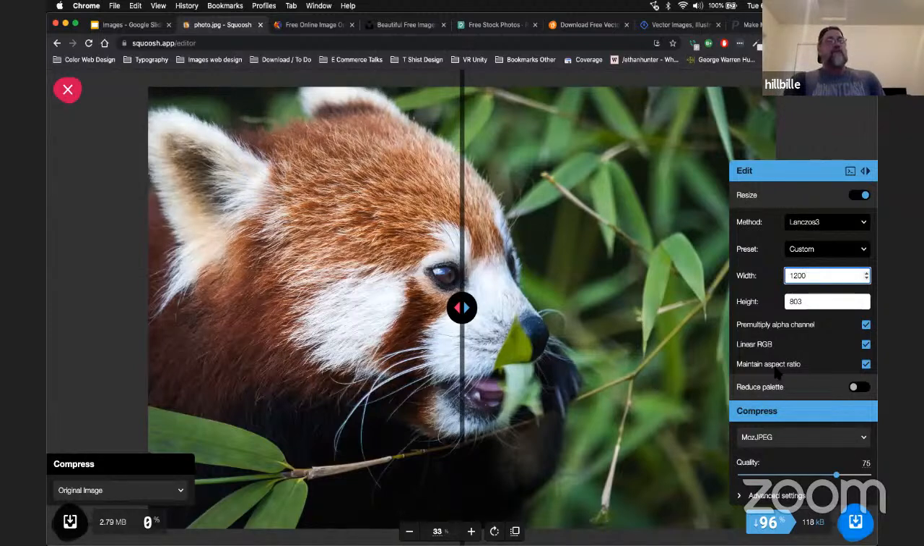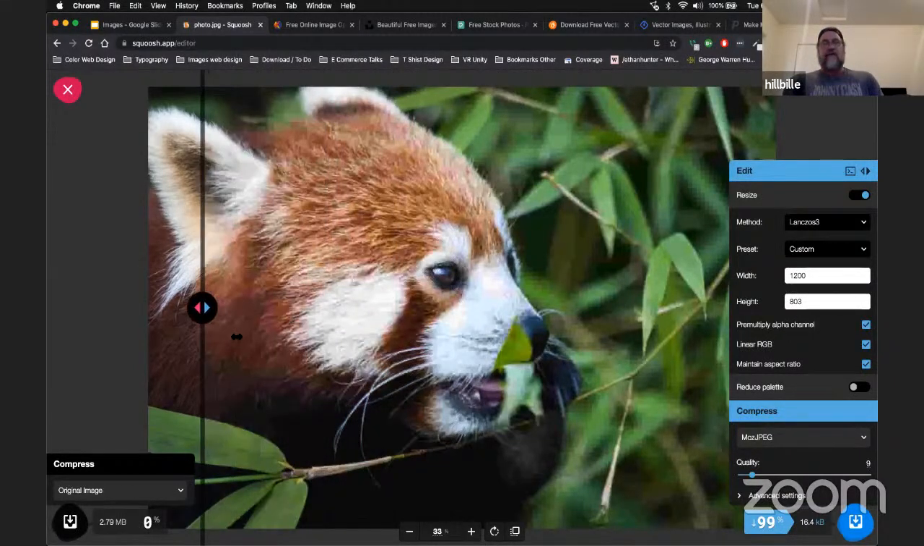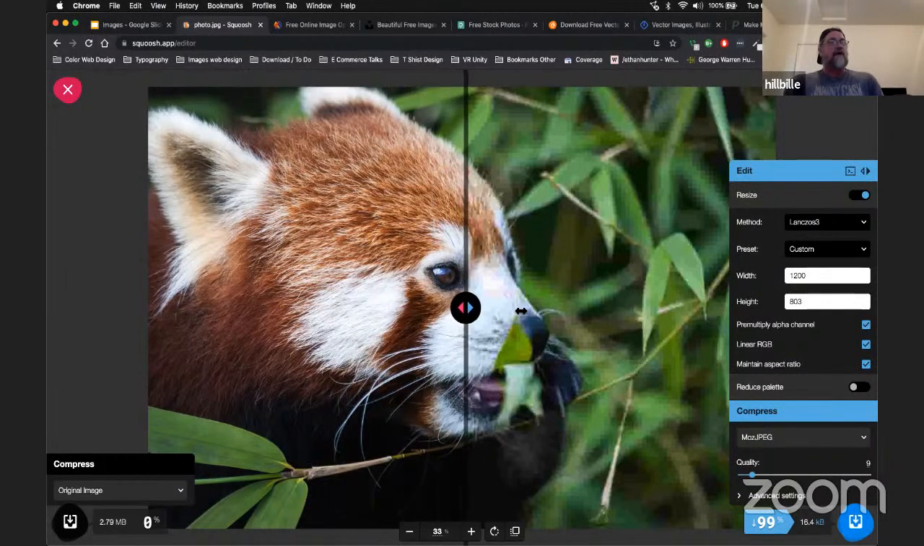Just for education's sake, I'm going to bring the quality way down. Now we're at 16 kilobytes and 99% compression, and we've got a pretty good width and height here. But you can see, how pixelated is that? How fuzzy is that, right? There's a certain point where compression is not good, because it's not giving you a really good image, and image quality is important. So let's go back and bring it back up to 75 or whatever it was.